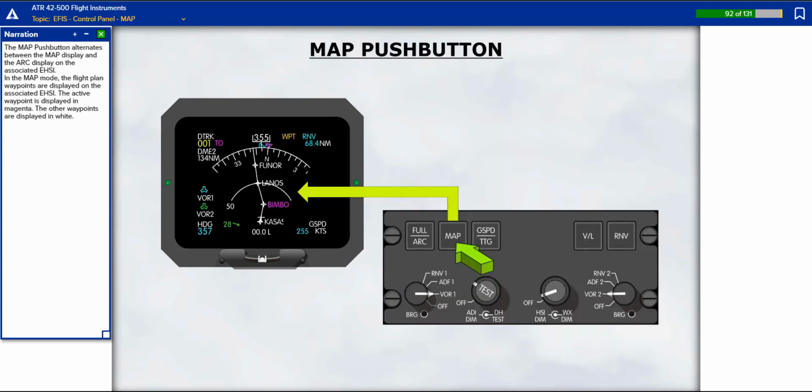The Map push button alternates between the Map display and the Arc display on the associated EHSI. In the Map mode, the flight plan waypoints are displayed on the associated EHSI. The active waypoint is displayed in magenta. The other waypoints are displayed in white.